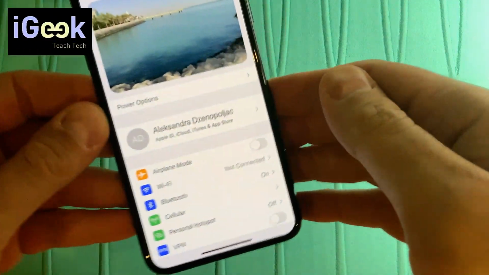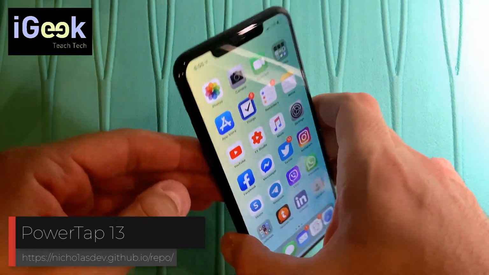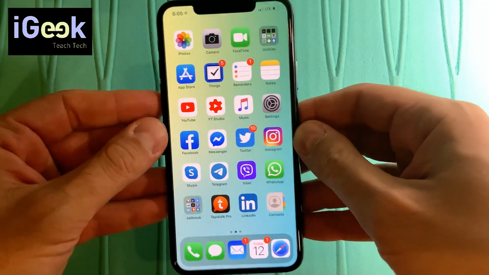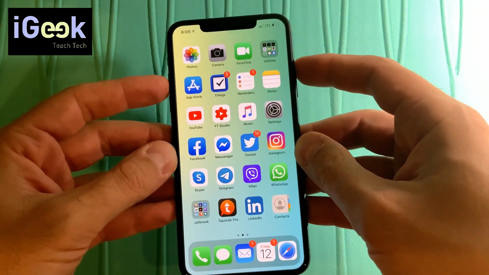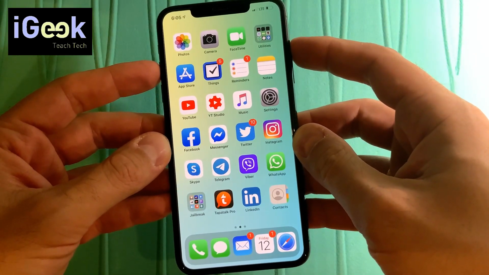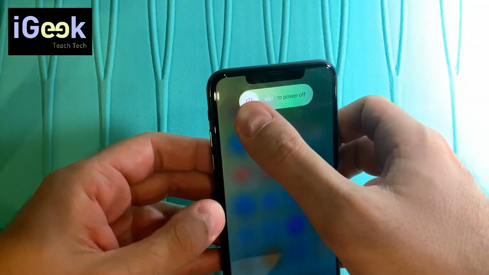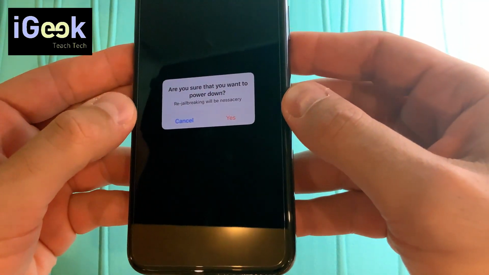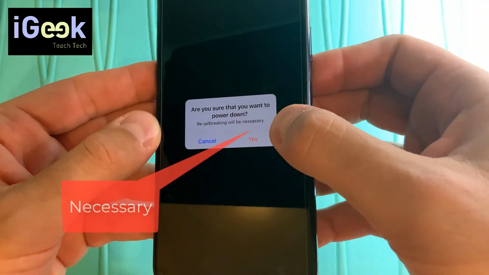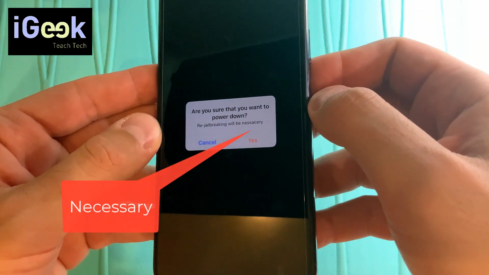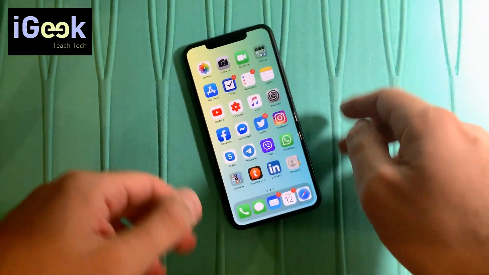The following one is PowerTap 13. Now, if you reboot your device, you have to re-jailbreak your device. So in order to avoid this hassle, you have PowerTap 13. So this tweak does the following thing. If I want to reboot my device, I need to press up, down, and hold power. And then when I slide to power off, it gives me this option: Are you sure that you want to power down? Re-jailbreaking will be necessary. Whoops, there is a typo. Anyway, so if you want to do this, click yes. If not, you just do cancel, and you go back to your home screen.